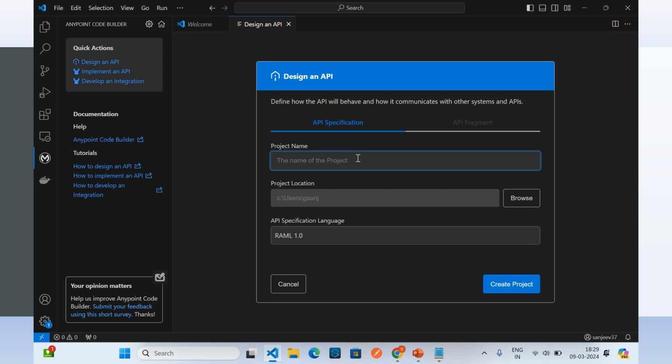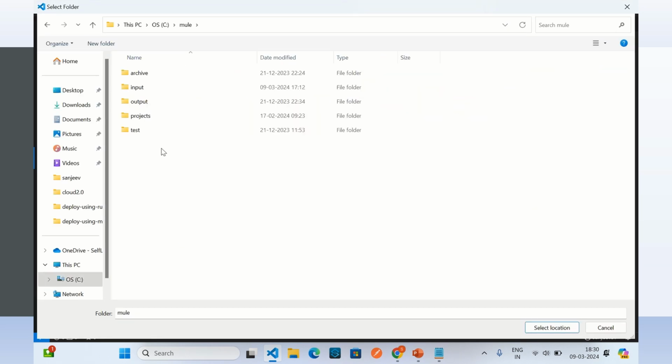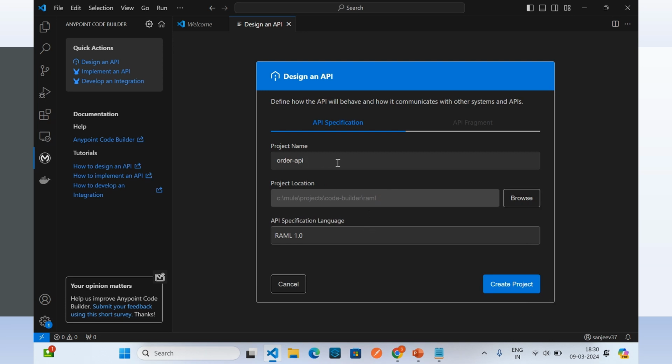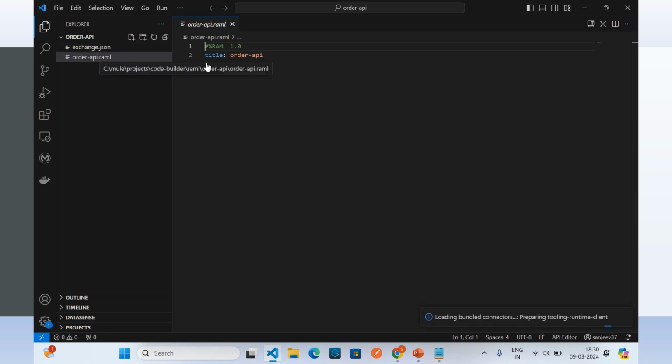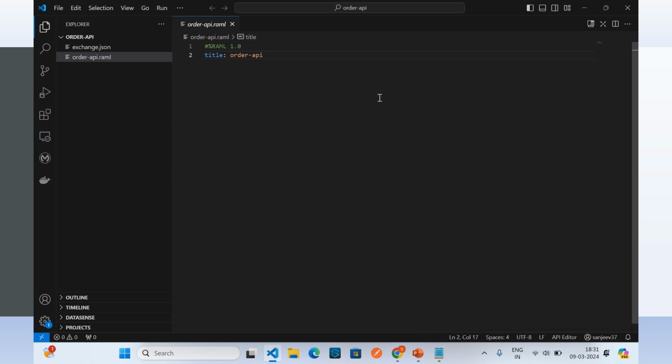Here I will provide the project name. I will give the project name order API because I'm going to create an order API. I will choose a location. Select this location. Order API project will be in this location. I will click create project. So the project got created, order API. It has a file order-api.raml. I will change the title to order API.